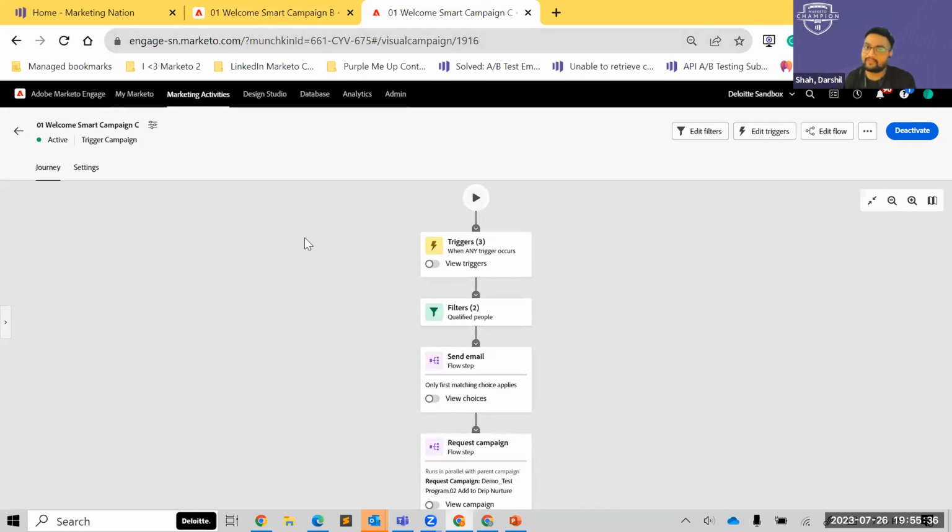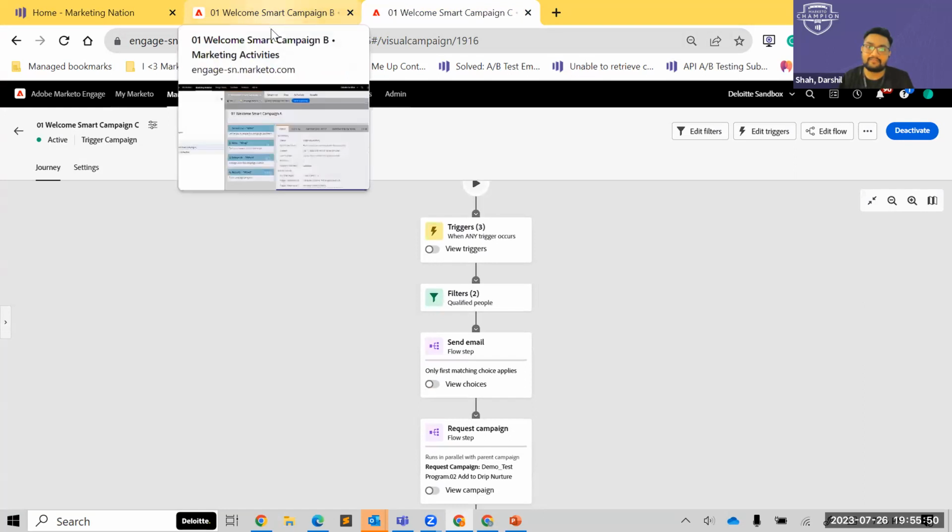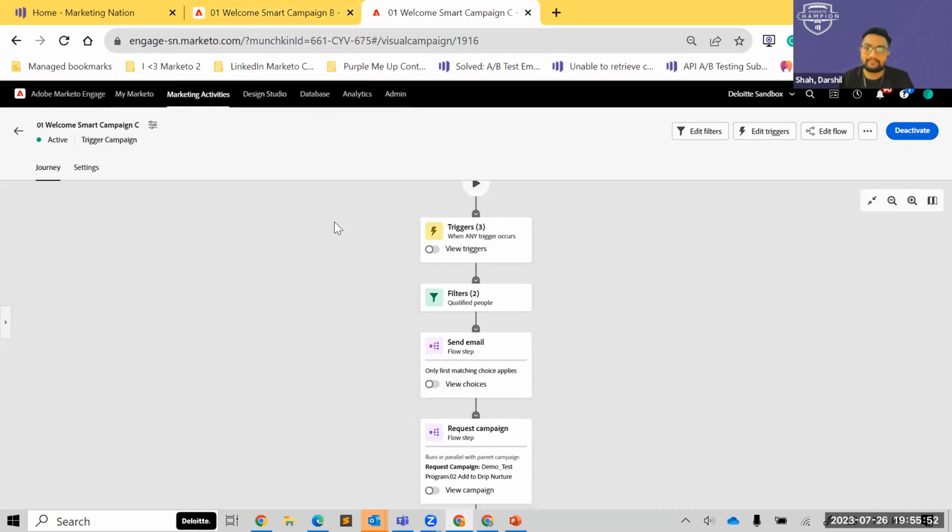So that is, on a very high level, what backwards compatibility is. You just make a change in one experience, and the respective change will get reflected in the other UX. I think that is amazing, and it doesn't need you to refresh the screen.